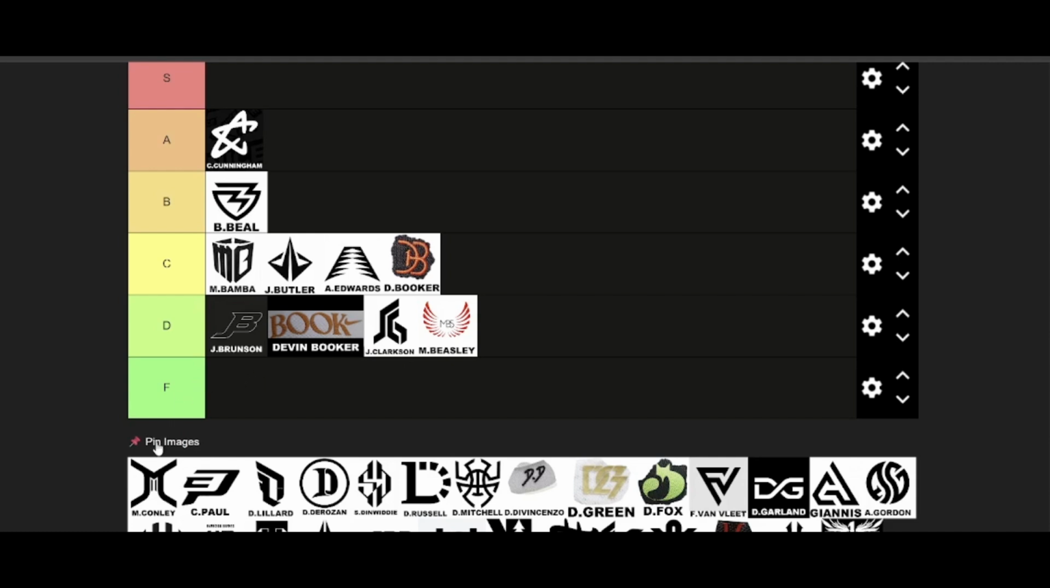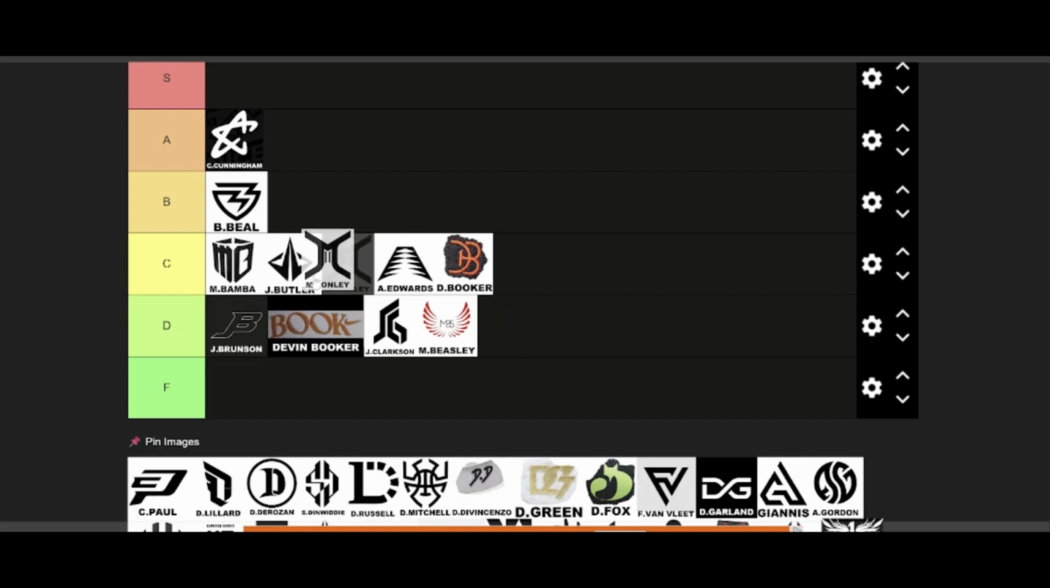Mike Conley, right? You see the M and then the C's here, and it kind of looks a little cool. It almost looks like the Cardinals logo, if you were looking at it from the front. I kind of like it though. I'd probably put it like here.